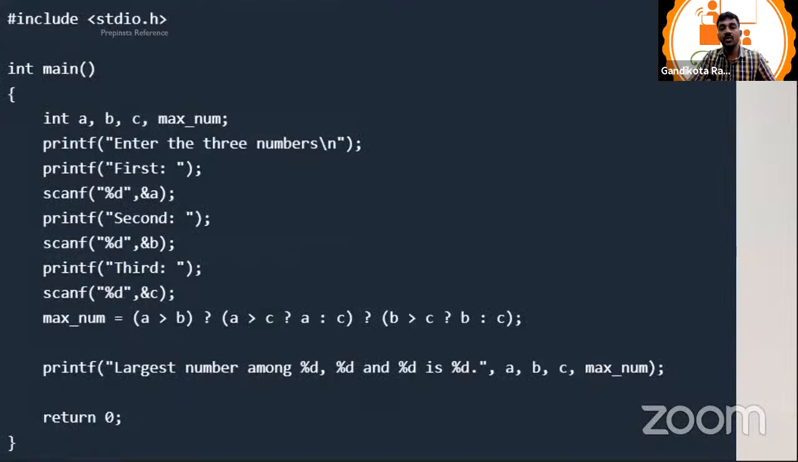So here they have given a code. My task is, suppose the inputs are 2, 9, 3, it should print 9. Now identify where the mistake is. Where is the mistake?